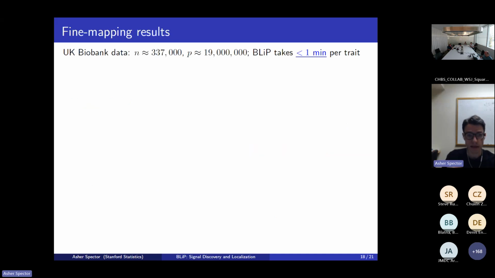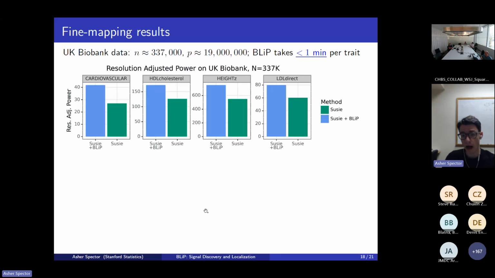So the results are basically that I defined a metric of power, where I measure the sum of 1 over the group size. And you can see by this metric of power that our method, BLIP, which takes 4 minutes to run on this whole data set, increases power by between 30 and 50% on these 4 traits. So we make more discoveries, we make discoveries at finer resolutions.